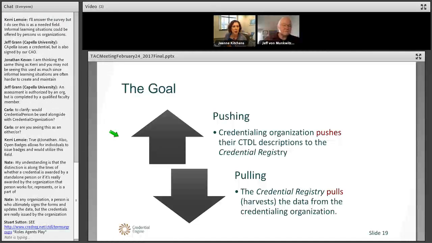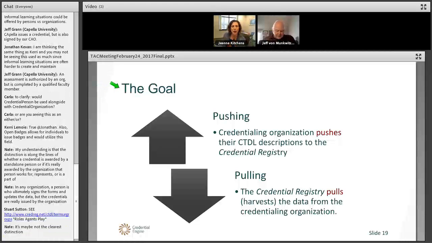The next section, we want to talk about this work that we're doing with the credentialing organizations that have partnered with us and selected credentials to include with the pilot. And we call it co-designing partner roadmaps for implementation. And the implementation specifically would be the partners implementing CTDL to either push or pull the metadata, the data to the registry.